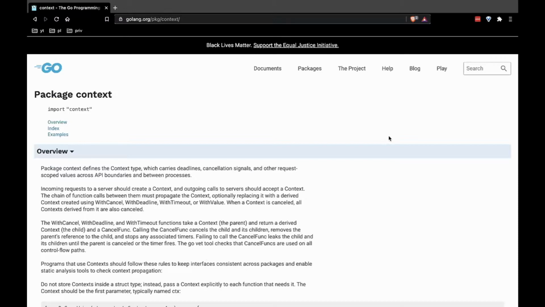What's up everyone, and today we're going to talk about the context package in Go. Now this is one of my favorite packages in the Go standard library. It's elegant, it's powerful, it's well written and documented, much like most of the Go standard library code.